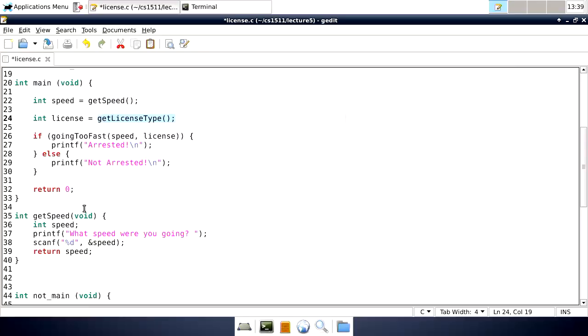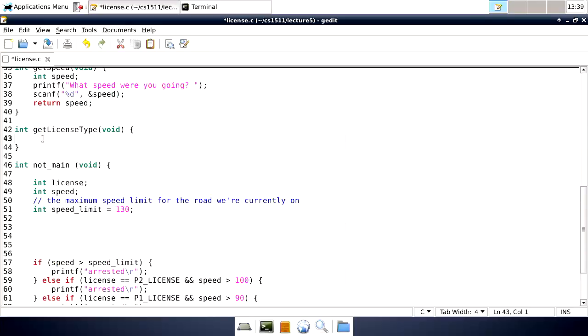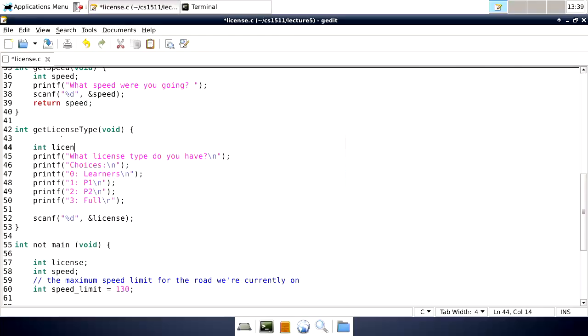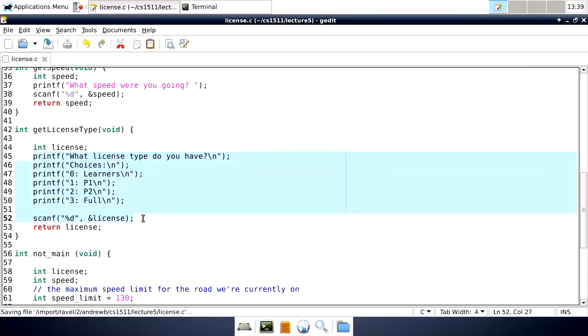And then getting the license type. What is this going to return and what are its parameters going to be? Same as before. And get license type void. And again, let's just grab this. Check in here. So again, I need to make a variable to hold this result in when I scan it in, and then return it at the end. So otherwise, this is the same code from the main function before, but it's all encapsulated. It's all contained in this one little function.